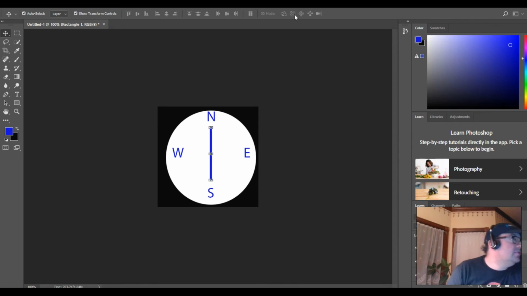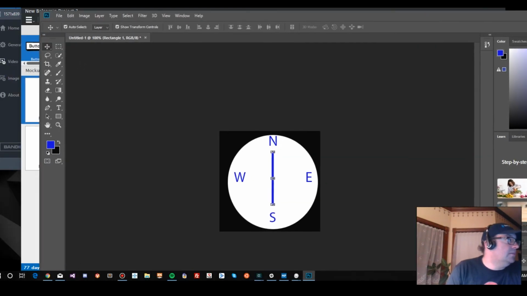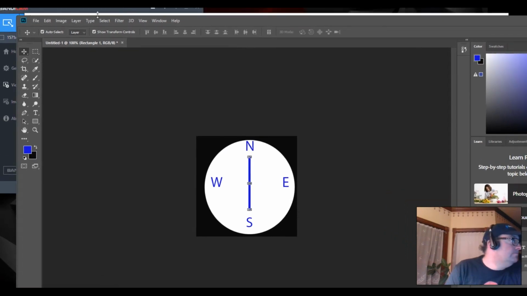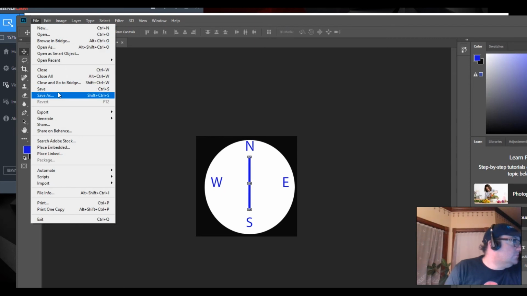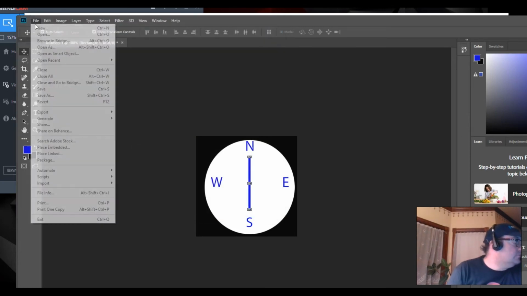So now we're going to save this. And if you don't know Photoshop, that's all right. As I said, it's not really necessary, but it's just one of those things that's nice to be able to do if you're looking to make good mock-ups. Save this first. Compass. And then we can go to export.